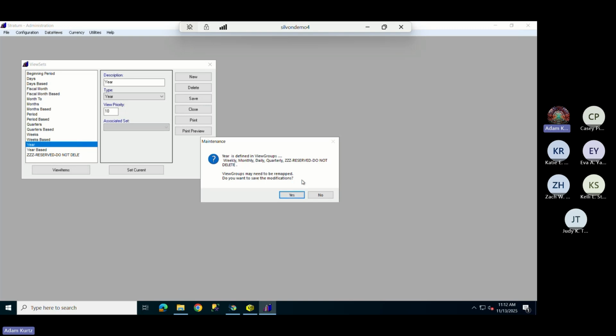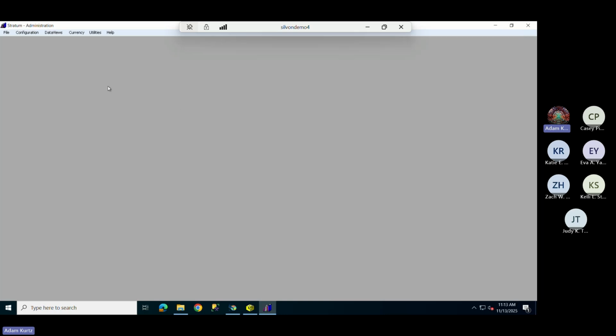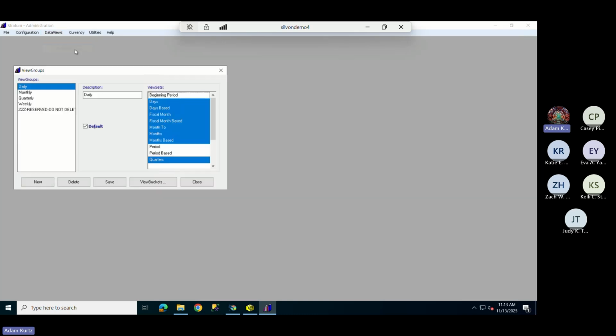It'll warn you, hey, this is stuff that's attached to view groups. So make sure that you go through your mapping. Do you still want to make these modifications? Yes. So now I've created the new years that I want to do the mapping for, and I can go ahead and close this interface, this menu, I should say. Still in the administration interface, I then go to my view groups.